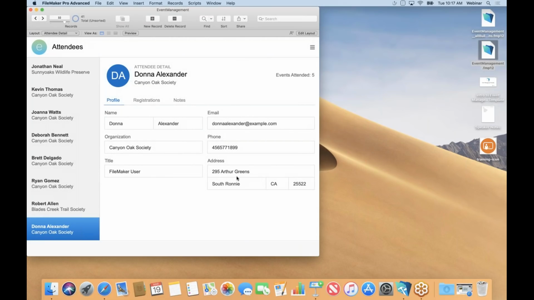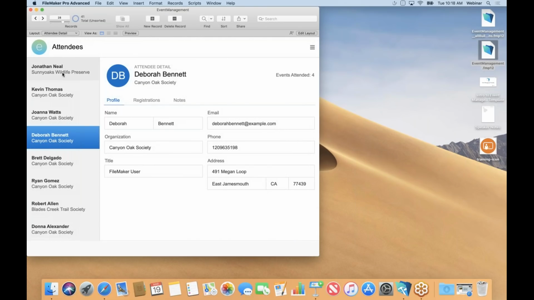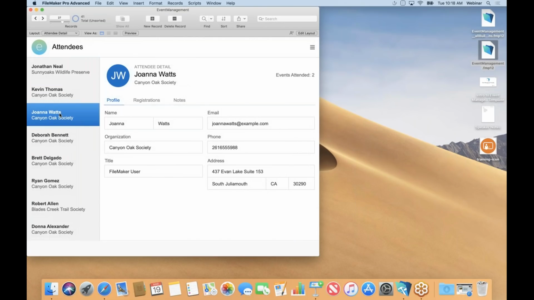So we've got the links, but I do want to point out over here on the left-hand side, on many of our detailed pages, we have a list of all of the attendees in this case, and I can click on each one of them and get the details for that particular attendee. This is known as a master detail layout. This is a new feature that was introduced in FileMaker Pro 17 and has made making a list or a layout like this super duper easy.